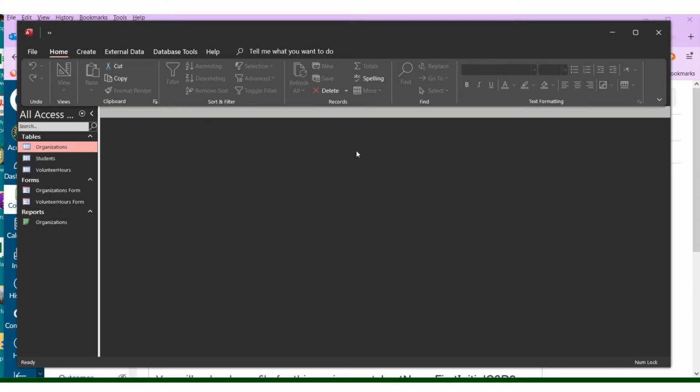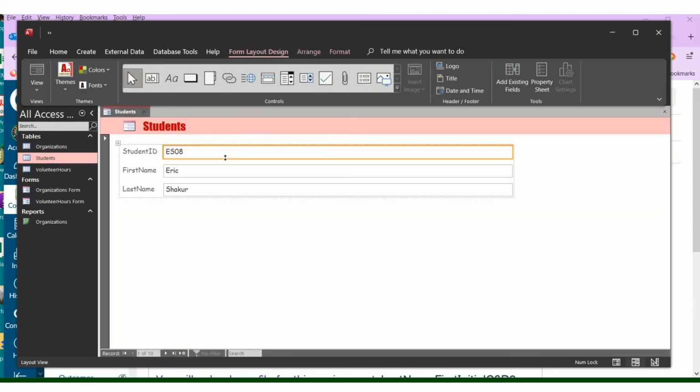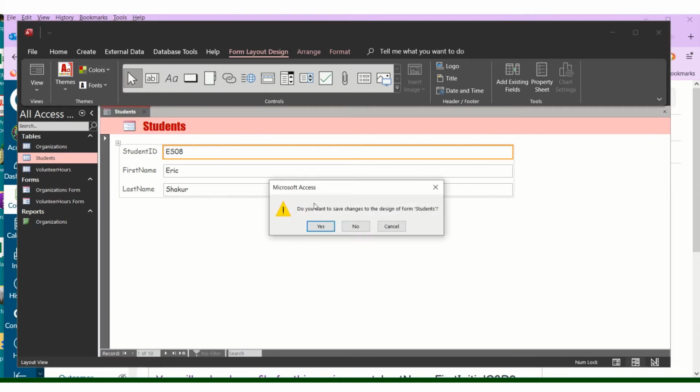Step 6, create a form. I'm sorry, step 8, create a form based on the students table. Create form. And we're just going to save this one also the way it is.